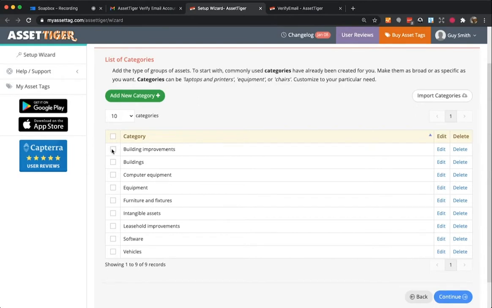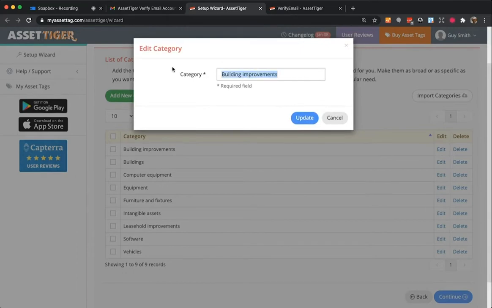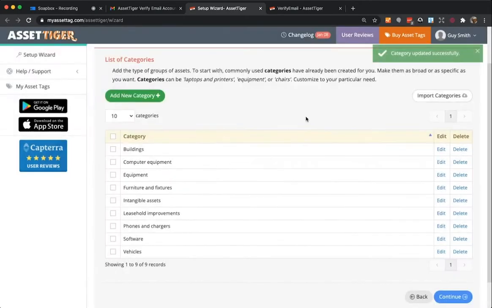You can edit them too if you want. So let's say building improvements is not the kind of assets we're going to have. So let's change this. We will have phones and chargers. So building improvements has disappeared. Phones and chargers is here. Again, it got alphabetized. So let's say that our assets, we could select them all if we want, but let's say our assets are going to be computer equipment, furniture and fixtures, phones and chargers, software, and vehicles. Great. Now, if you want these to be the categories, continue.